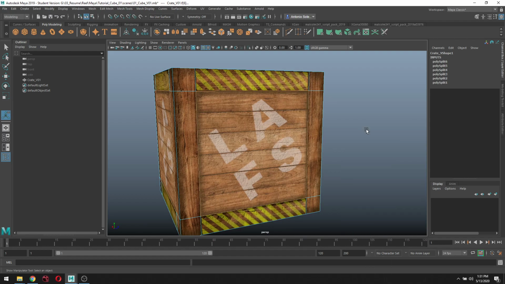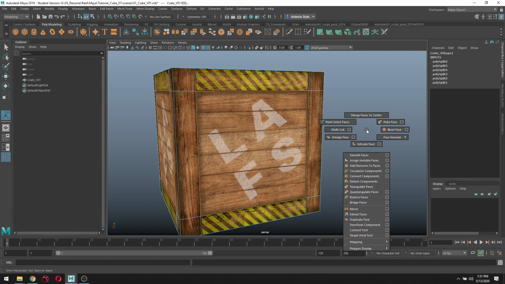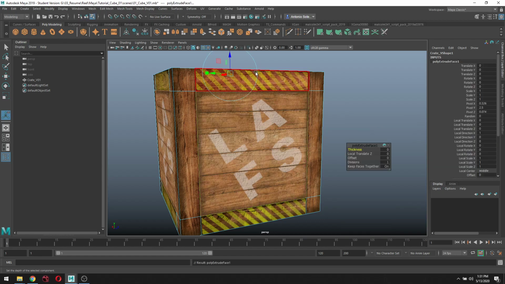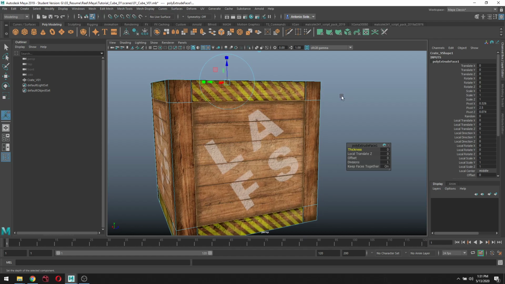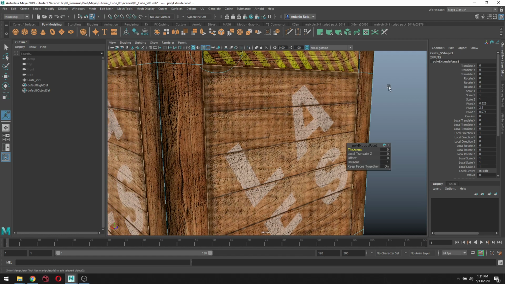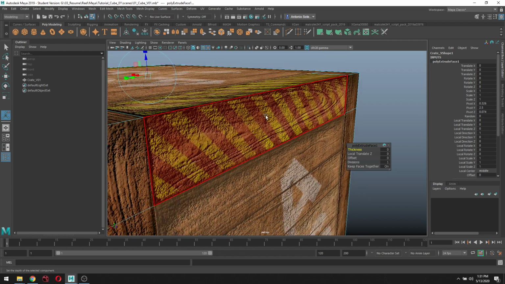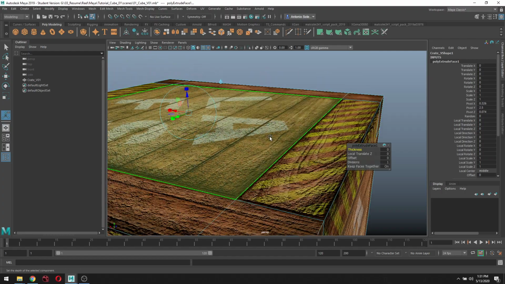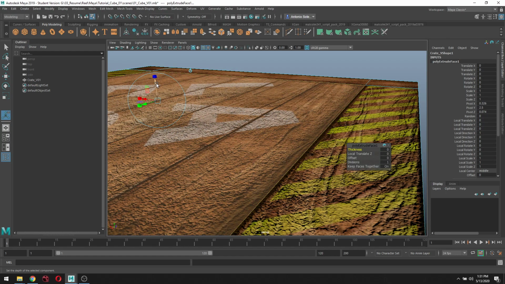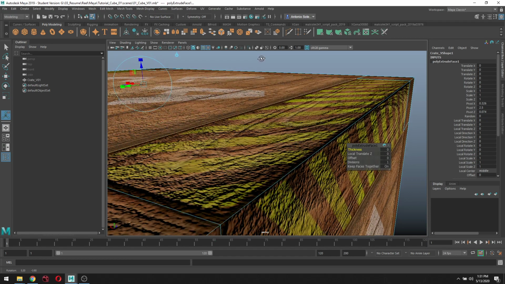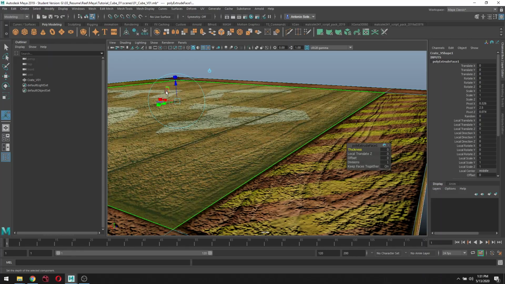hold down Shift and right mouse click and go down to where it says extrude face. This little icon widget should appear. Now I'm going to zoom in just so I can see what I'm doing. On the Z axis, I'm going to extrude downward.